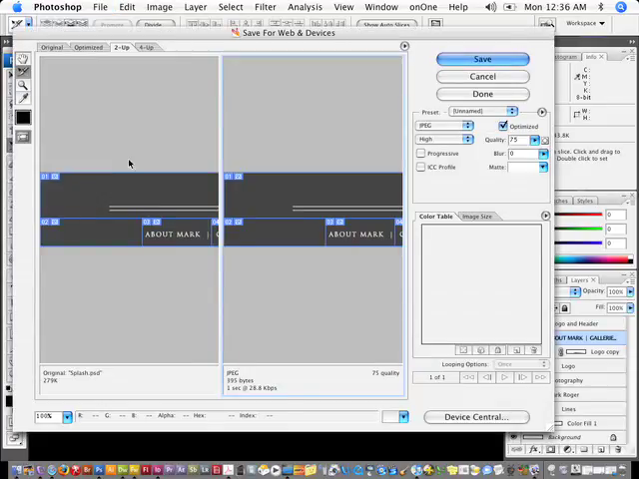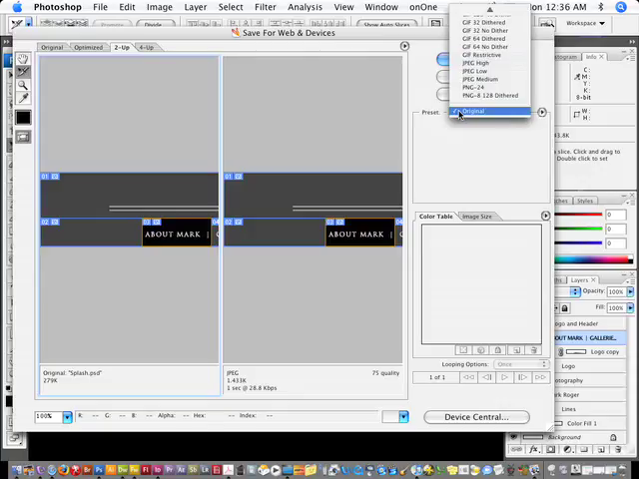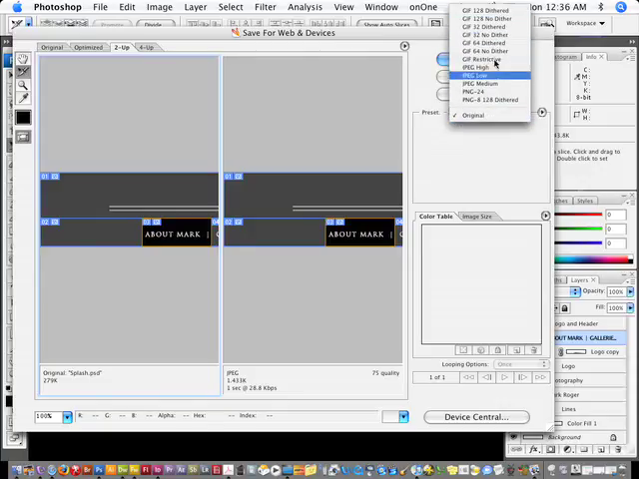I can change the different settings for each of these individual slices by using my Slice Select tool and clicking on any of these areas. If I want to change it, so instead of this being a JPEG, I want it to be a GIF, I can click on the preset here and find whatever setting I want and compare whether or not this is going to be what I want from a size or a quality standpoint.